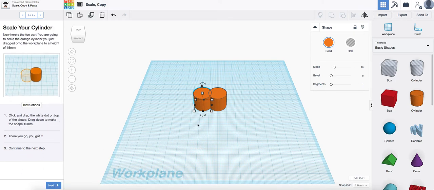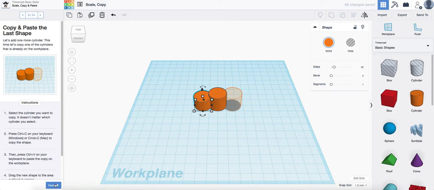Now, this time, what we've got to do is change the size of our product. So we need to drag on the white dot at the top of the shape, and we're going to drag that down until it measures 15 millimeters. You can see you've got your faint orange outline in there, but we can see the measurement on there. It does now say 15 millimeters, so we're going to leave it there. And we're going to continue on to the next step.